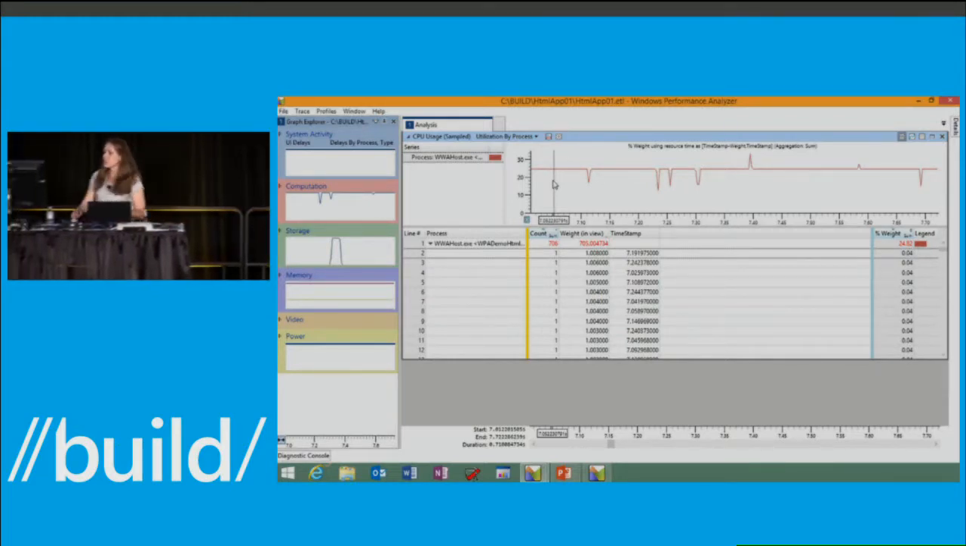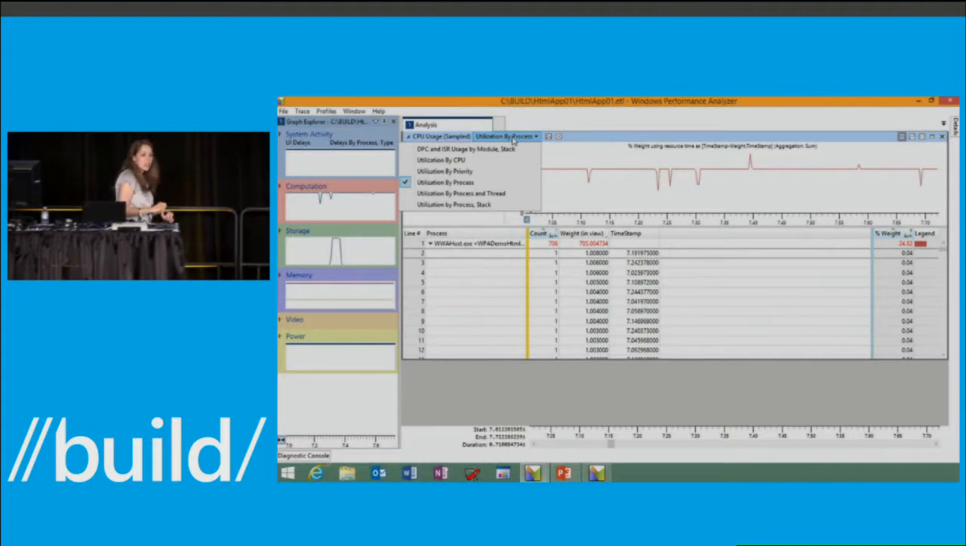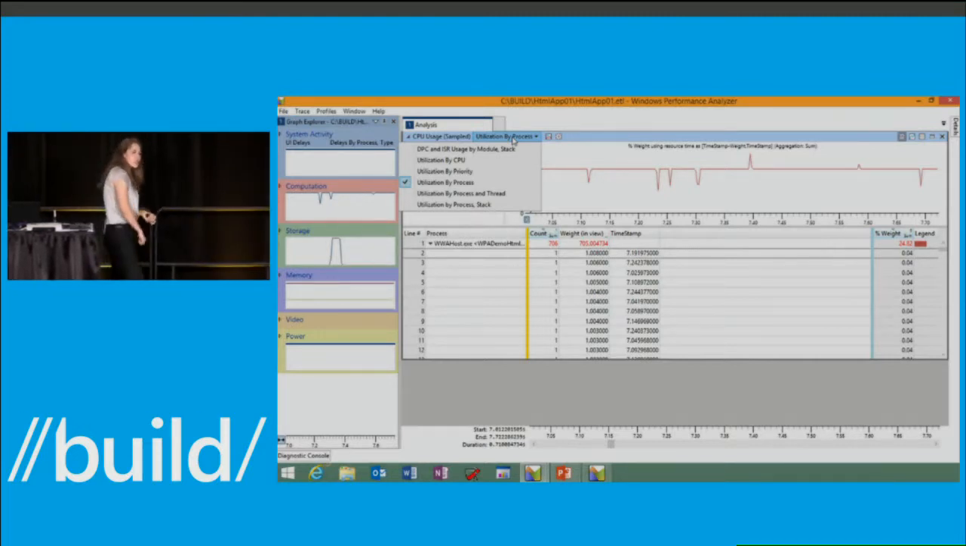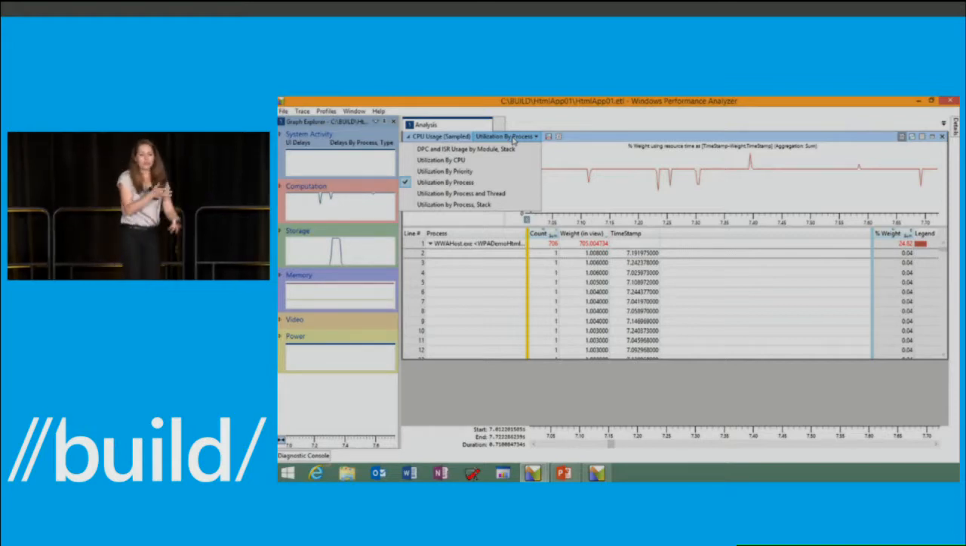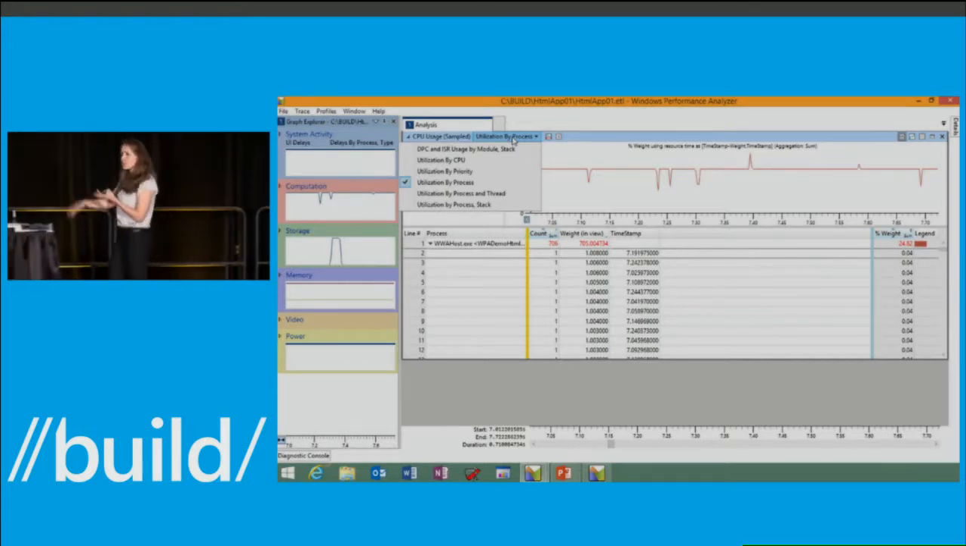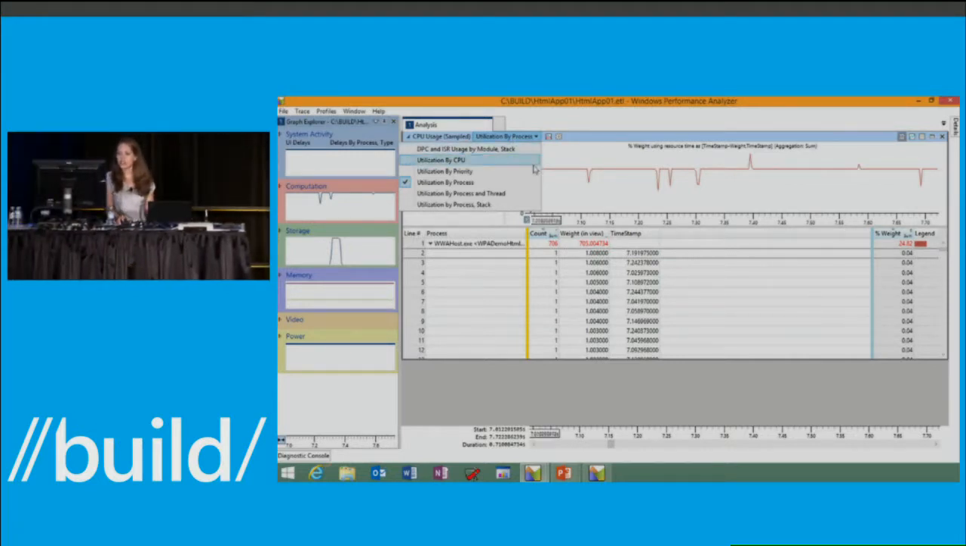And I'm going to come up to the graph title then and switch over to another graph type. We call these presets. What the presets do is they give you a completely different data configuration for the data that you're looking at. So all of the data that I have here, I'm going to just get a completely new pivot on it, and I'm going to switch down here to utilization by process and thread.